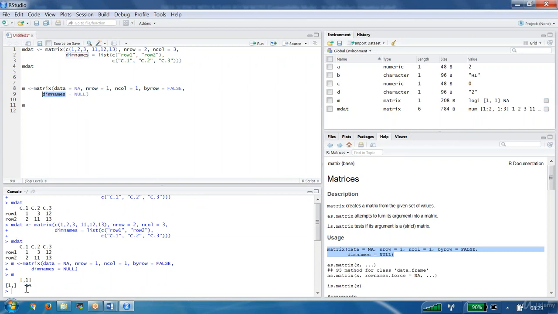Are you getting my point? Suppose in our syntax only data is available, and data equal to NA is not there. That means data is a mandatory argument. We have to surely provide the input. If data is equal to NA is available, it means if you are not providing any argument, the system will take that as NA. That's the difference between a mandatory argument and an optional argument. Now these are all called optional arguments. Let us see them one by one.